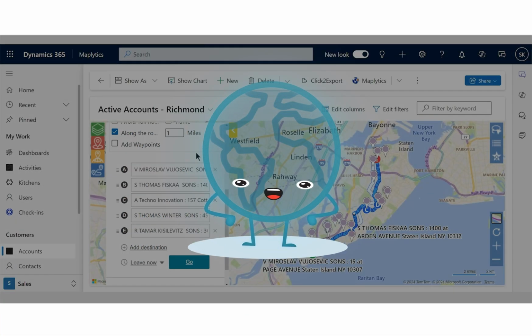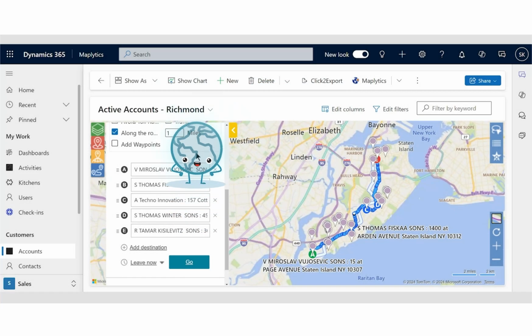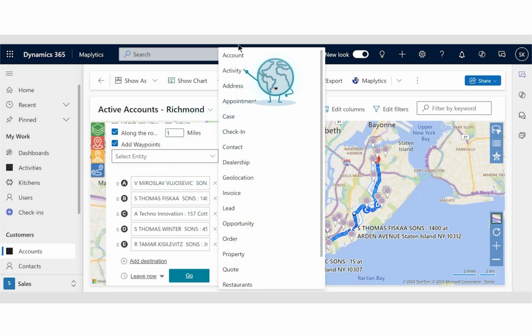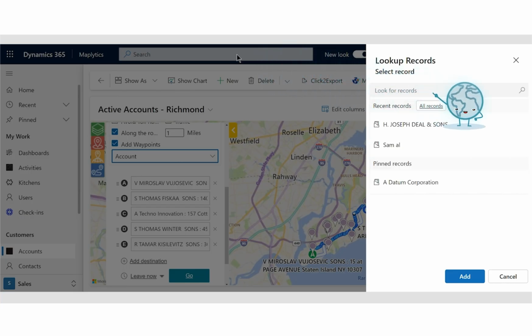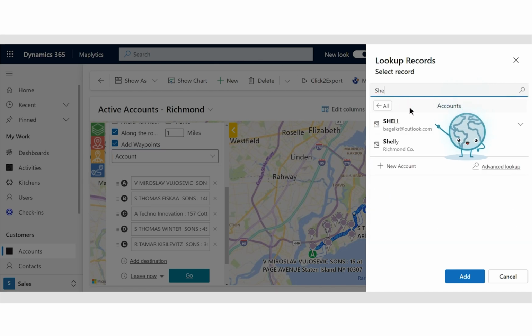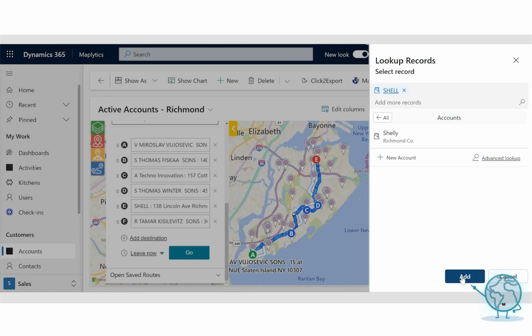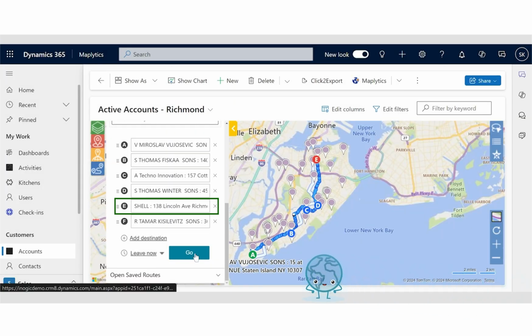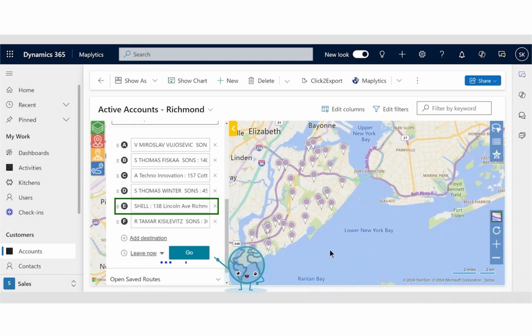Imagine you get a call from your manager while on the road to visit a specific client. Don't worry, Maplytics has your back with the Add Waypoints feature. Select Add Waypoints, choose an entity, and a comprehensive list of all relevant records will appear. Search for the required client record and add it directly to your route in seconds. This feature is perfect for handling last-minute changes while keeping your schedule on track.